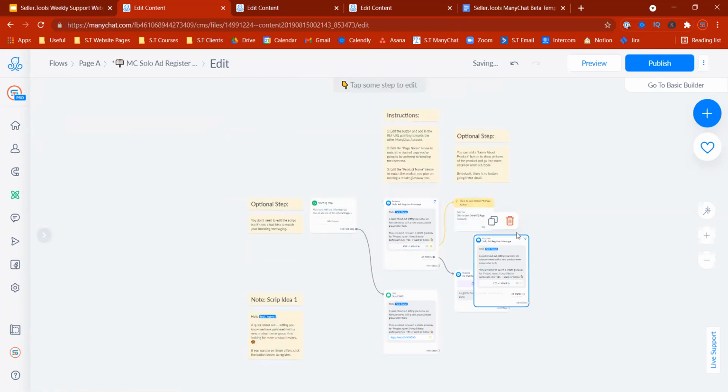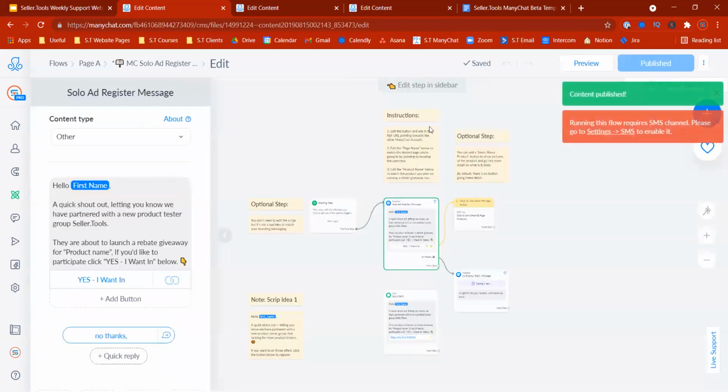It's not something that you necessarily need to do. I just wanted to let you guys know that it is something you can do. So assuming that we're just going to use the regular Messenger here, we're just going to hit publish.